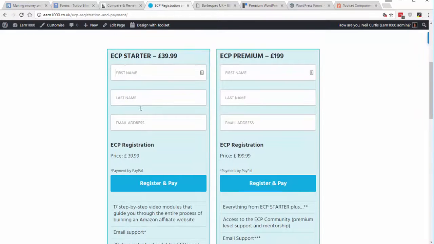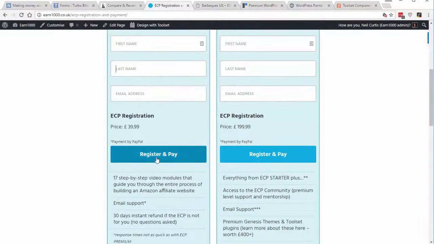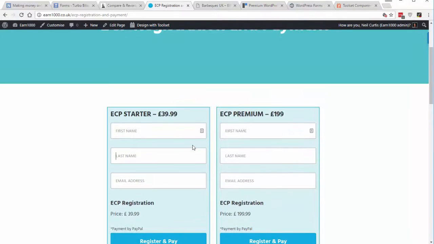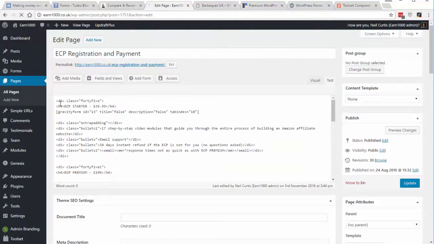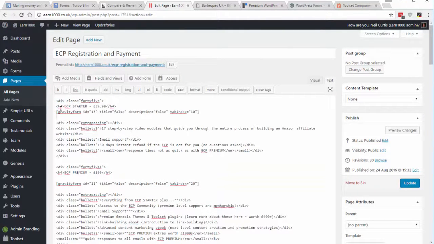So if you enter your first name, last name, and email, then click register, you'll be taken through to PayPal to pay, and that's all taken care of by this Gravity Form because I've got it hooked up with this plugin. So again, I can show you that. If I edit this page, it'll be a bit more complicated because I've got more to it than just these forms. But you see here, I've got the 2 different sections, and I've just got embedded Gravity Forms in here. So this is Gravity Form number 13.